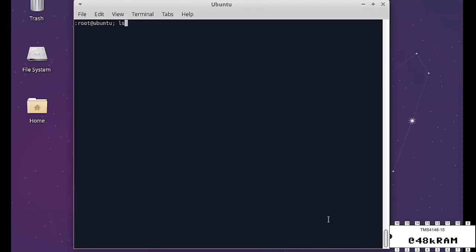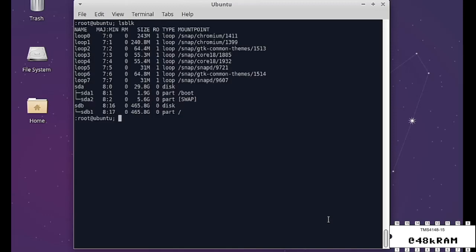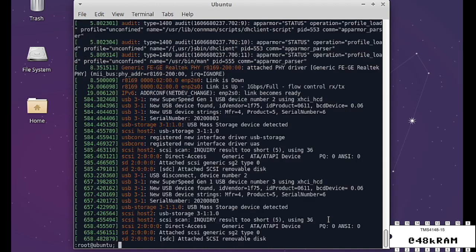Using the lsblk command, the drive isn't showing up in the device list, only the two SATA drives built into the system are. And when I look at the kernel messages after attaching the adapter, down near the bottom it says "SCSI scan inquiry result too short." So it knows there's a storage device attached, but it can't read any data from it, like a partition table.